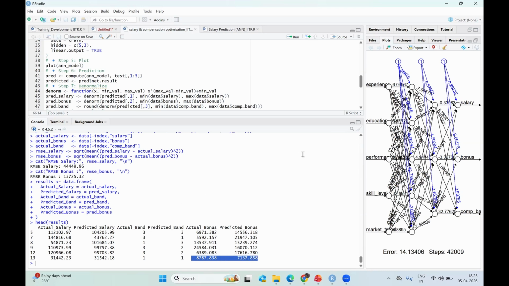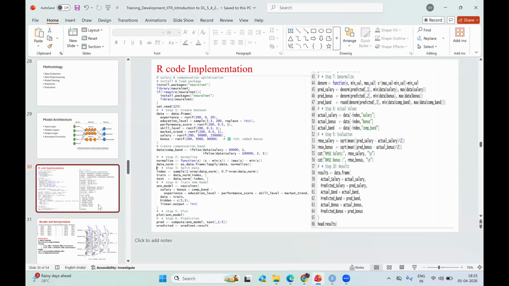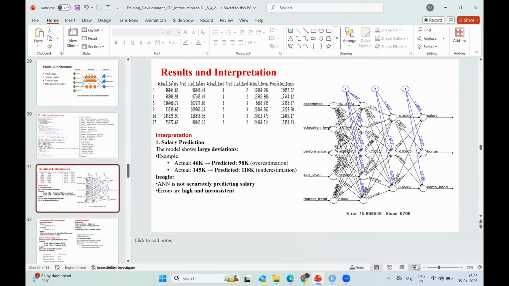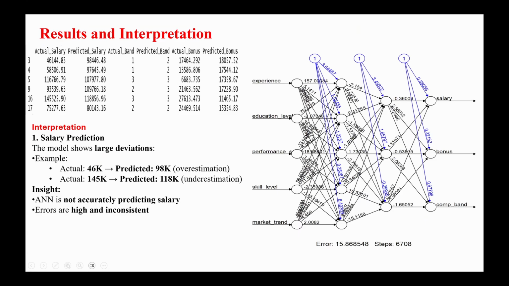So going to details, you go to the PPT again. I'm going to explain here. This is my output. Now you can see the salary prediction model shows large deviations. Now you see too much deviation. This is a 46, 98, too much deviations are there. This is the output. Then what happened?